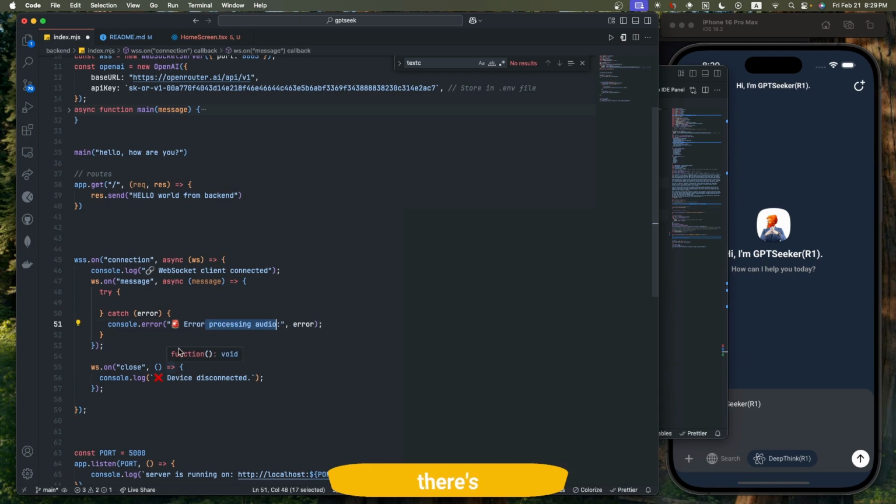Here's the processing response. Processing. Okay. On close, say that the client disconnected. Nothing really hard. Do not worry about that. So just for testing, let's log it.